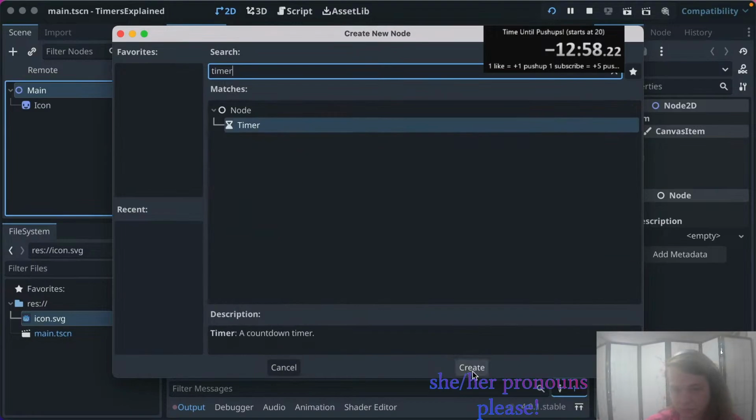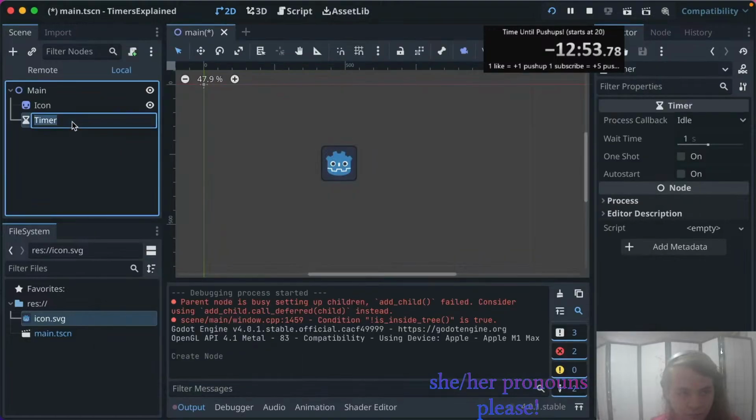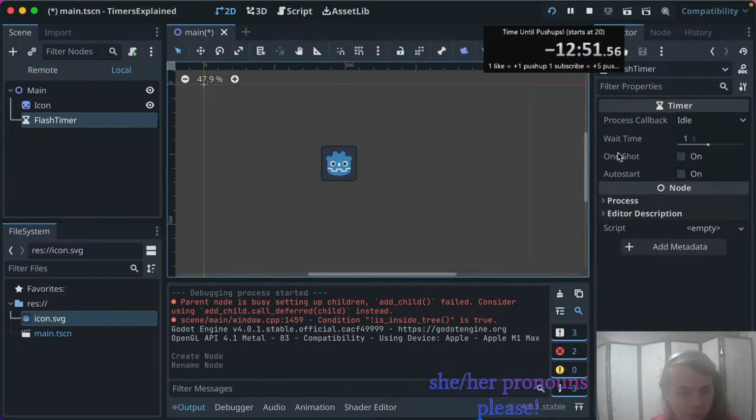We'll call it timer. It's just a countdown timer. Pretty simplistic. We'll change this to be flash timer because we're going to make our little robot buddy flash. And now here in the properties, we've got process callback. Don't know what this does. That's an area for me to learn.